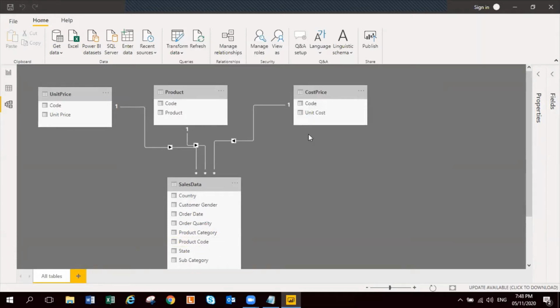So the benefit, the advantage, or the purpose of this relationship is that from this fact table, from this sales data, I can filter unit price, I can filter product, I can filter cost price. This is the main purpose of creating relationships. And while creating measures, I can also use data from the unit price table and the cost price table easily. Otherwise we cannot create measures, because for measures, relationships are a must.